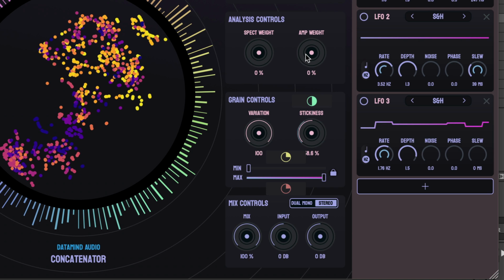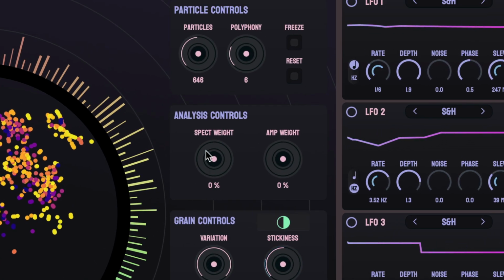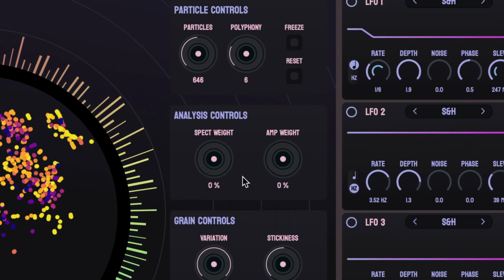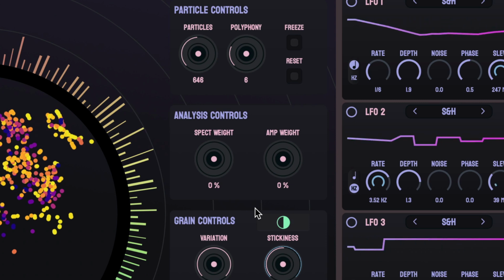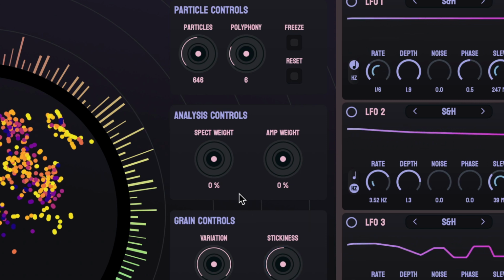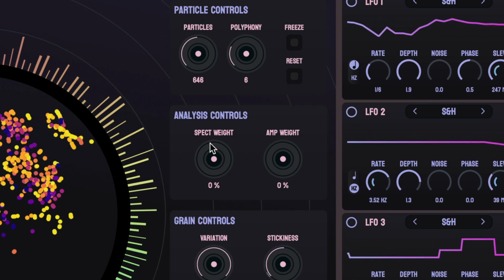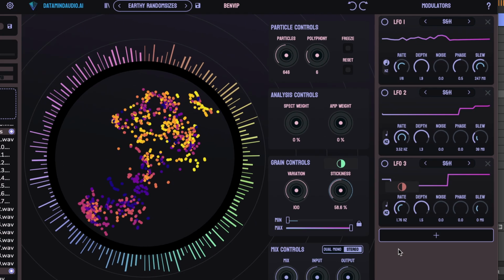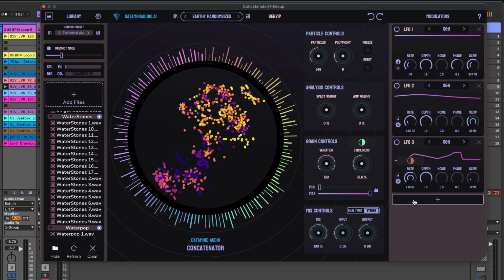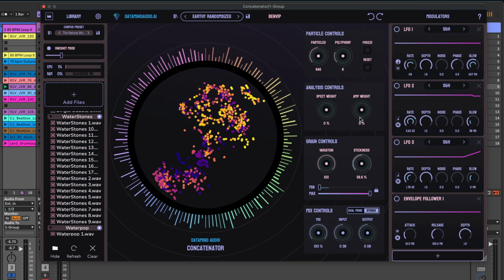Whenever you turn spec weight and amp weight down, that's when it becomes the most random. Like, you can hear it kicking around the rhythm, but it's, you know, not picking out the correct sounds. So one thing that's really fun is to vary these two parameters, like maybe get them to switch back and forth. We'll use an envelope follower.